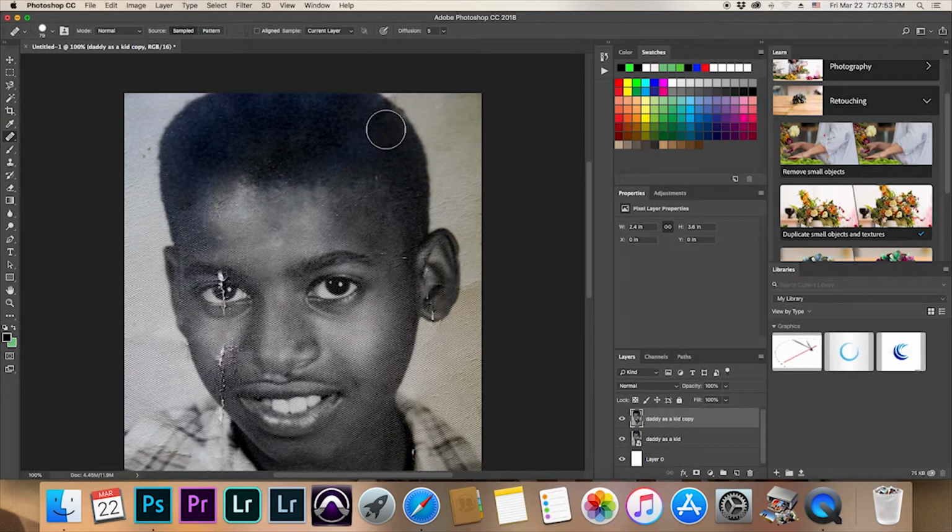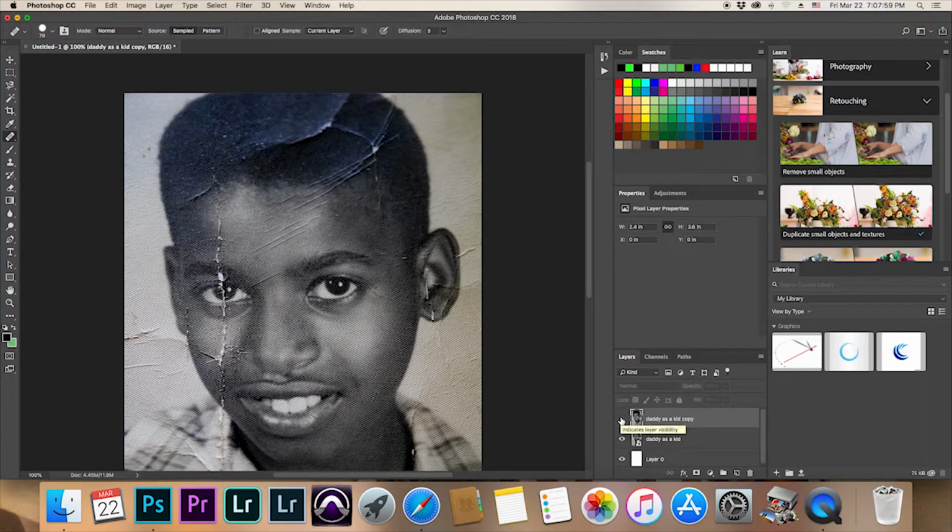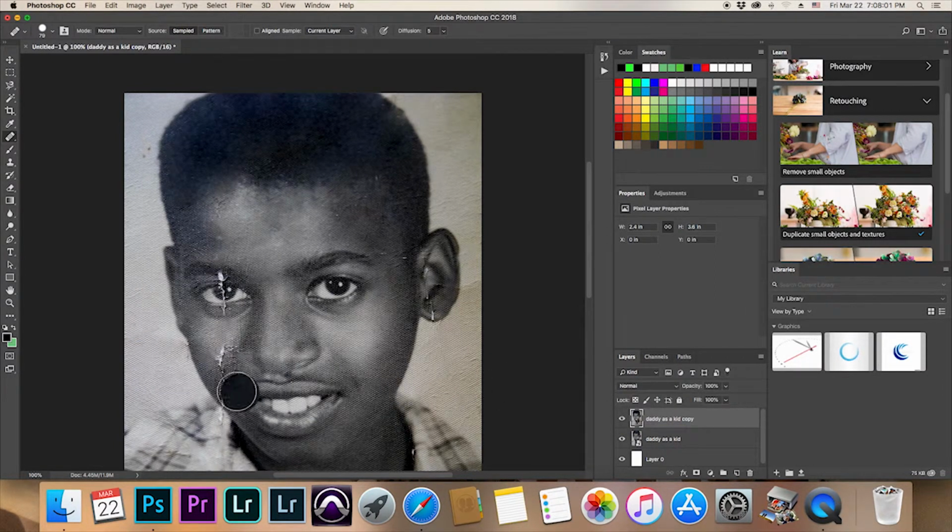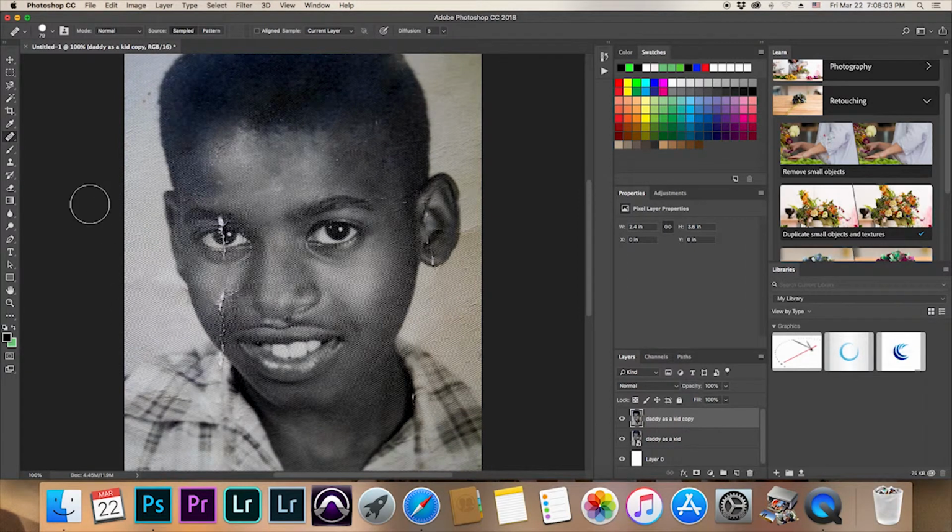So that looks pretty good right there. I think that looks pretty good. Let's check it out. That's the before and that's the after. And like I said, we got a few more little blemishes.